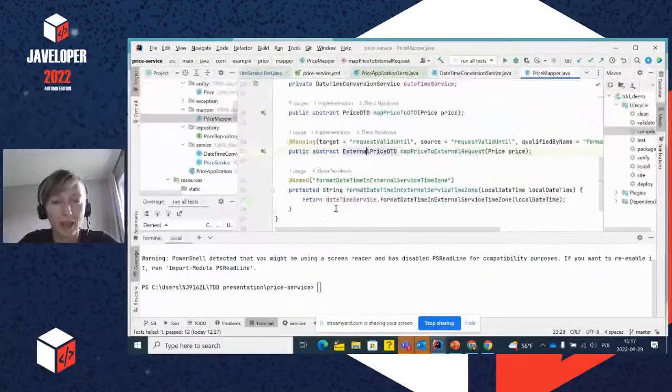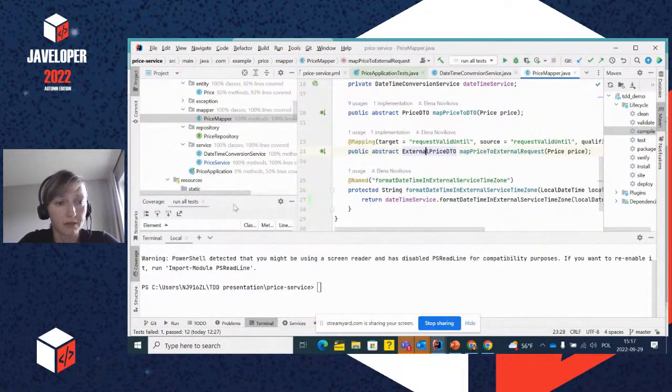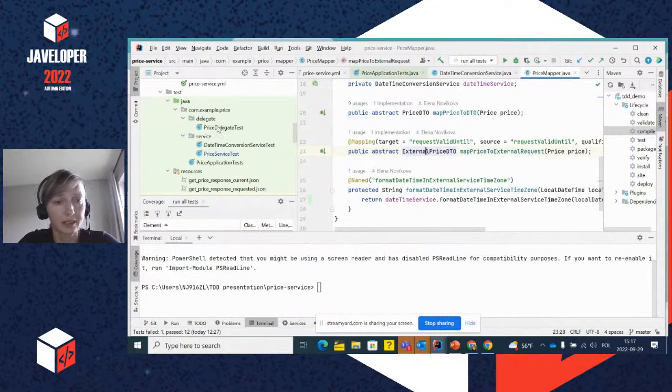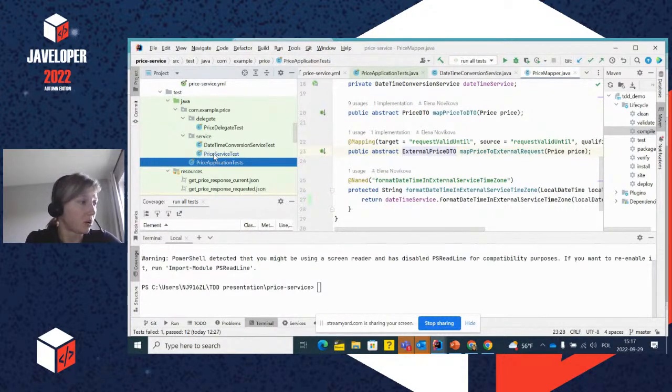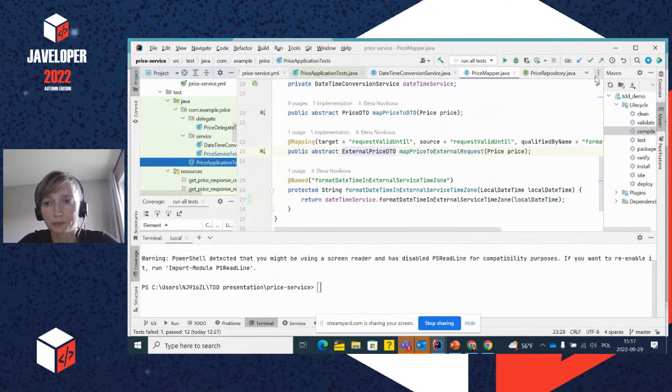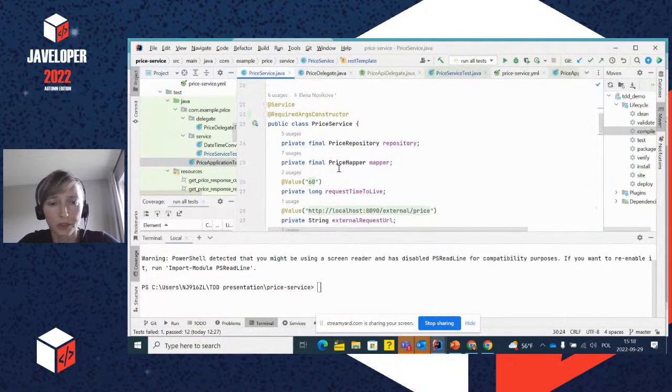Okay, great, thanks. So here, as I have said already, we have separate tests, like tests per class. Also, if we are talking about problems with mocking static methods, I will show it.